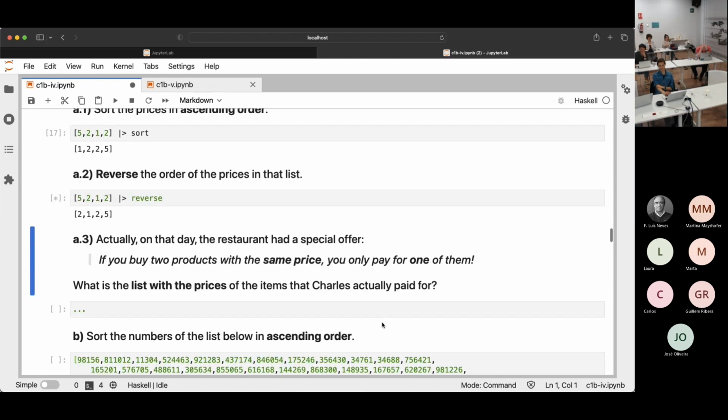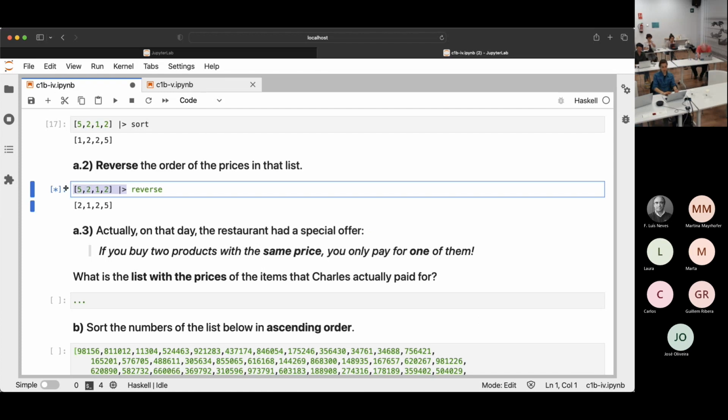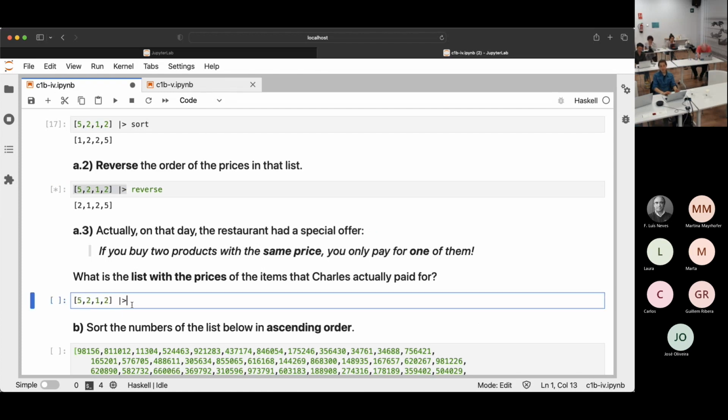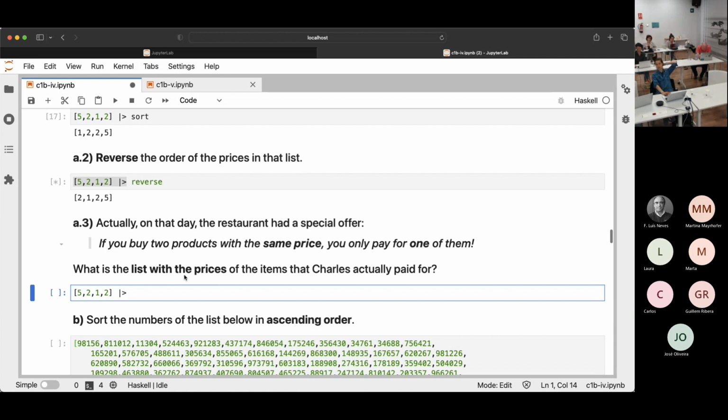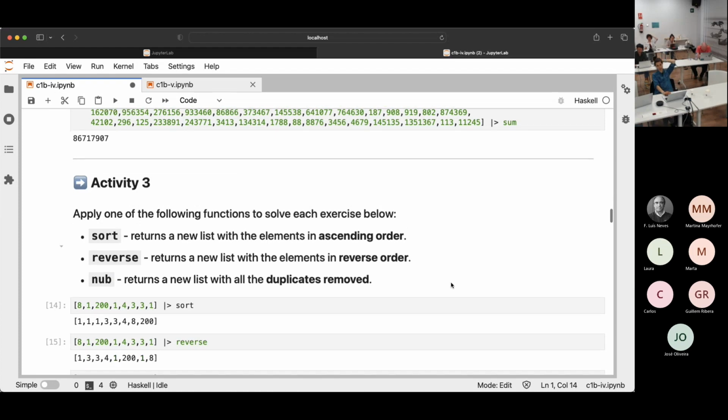And finally, actually, Charles was very lucky because on that day, the restaurant had a special offer. They said, if you buy 2 products with the same price, you only pay for one of them. So what is the list with the prices of the items that Charles actually paid for? Which transformation must we apply to this list in order to get the list with the prices that Charles actually paid for, given that if 2 elements have the same price, you only pay for one of them? So which of these transformations will help us do that?